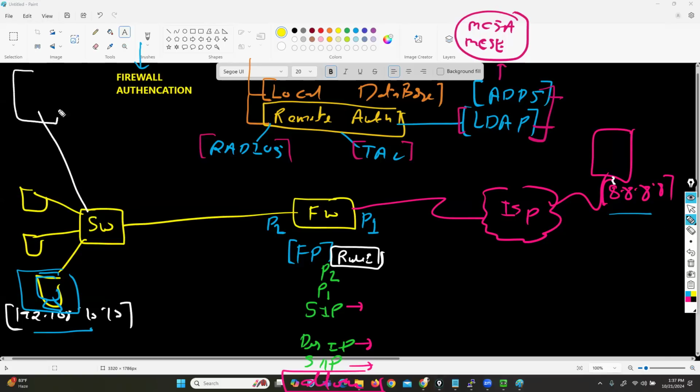Yes, we can prepare one ADDS server. This is an ADDS server, or LDAP server, you can say ADDS. This will take 15 to 20 minutes. So we can prepare this LDAP server, because I want to show you integration with remote authentication database.